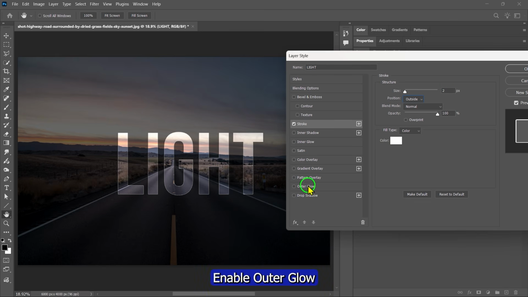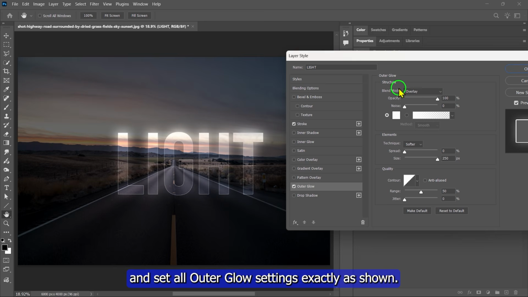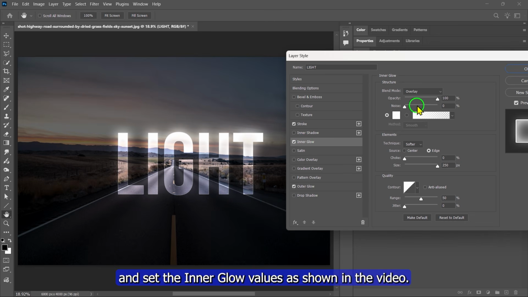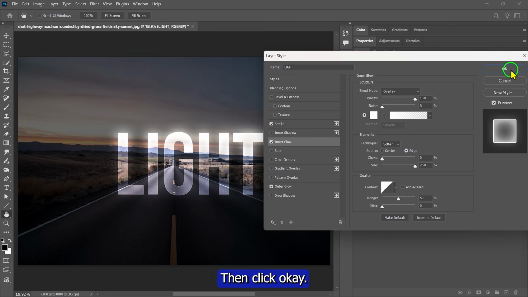Enable Outer Glow and set all outer glow settings exactly as shown. Enable Inner Glow and set the inner glow values as shown in the video. Then click OK.